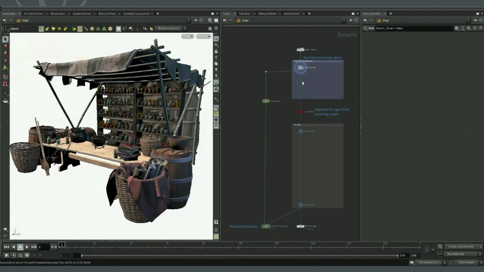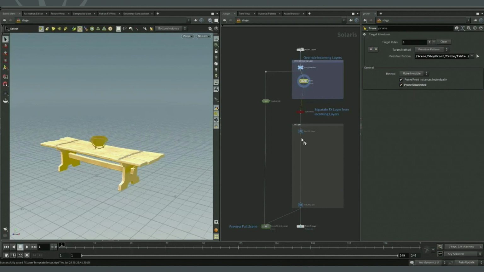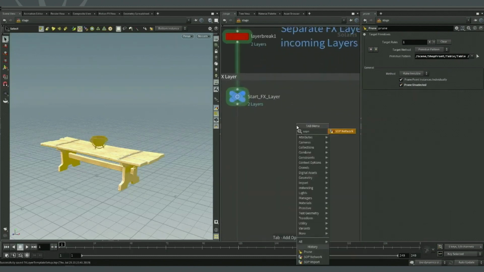In this case, we're going to prune out a couple of things, because we're going to add a little volumetric effect. So we'll use a prune node, and we'll just say, you know what, I just want this table and this pot. And then I'm just going to invert that. And I've just thrown away everything else in the scene, because I don't need it.